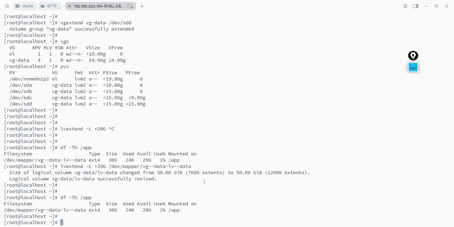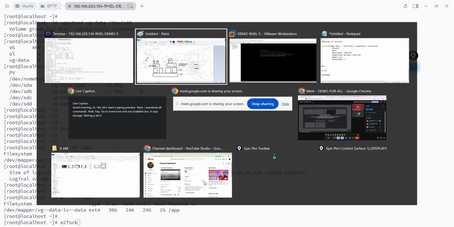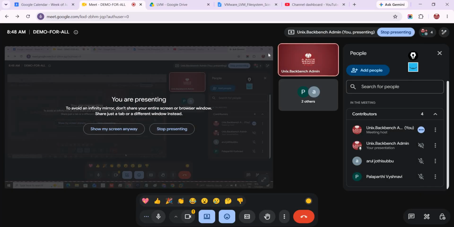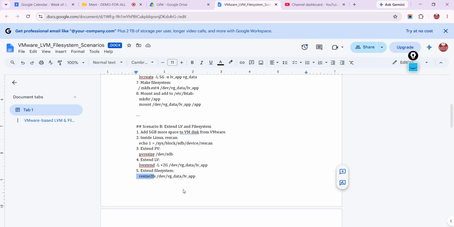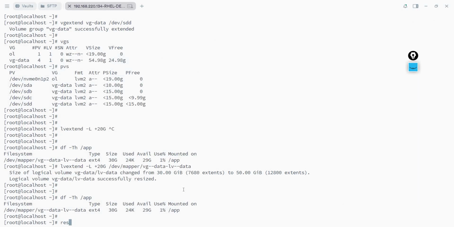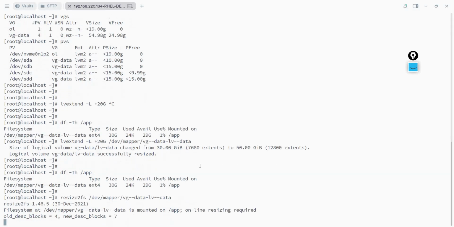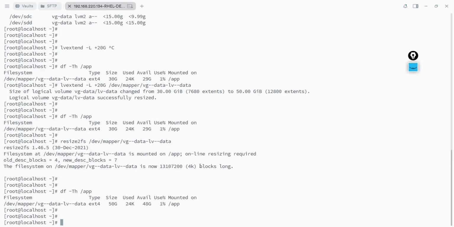E2 ... so here it is, resize2fs and the file system path. This command will refresh. If you don't want this one, I can go with the -r option, which we used in the last class. With -r, it will refresh without going for a separate resize command. So this is how we complete the extension of the file system. Hope it's clear. Any doubts, Arul, Vaishnavi?